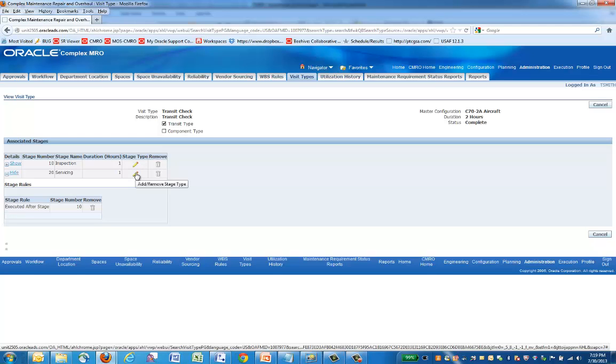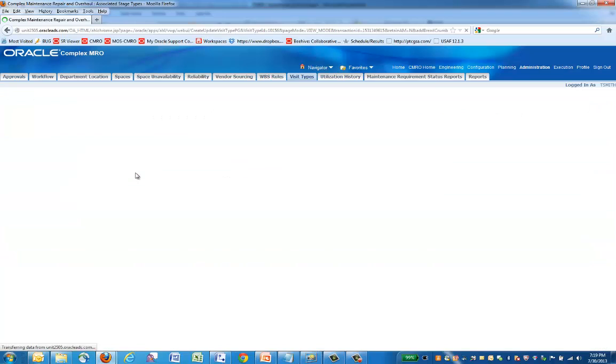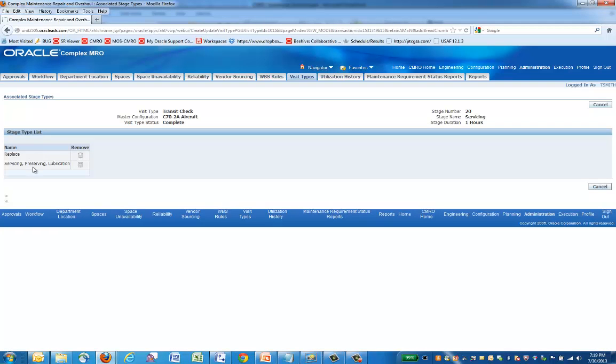Within each stage, there's also stage types. This allows for further definitions of stage types, which can be used in the routes to automatically place certain work in different stages within the visit.